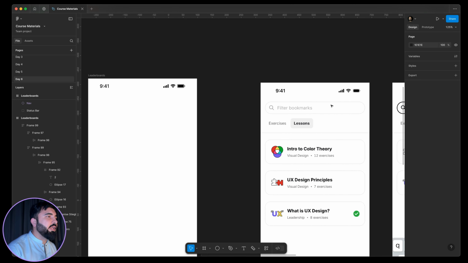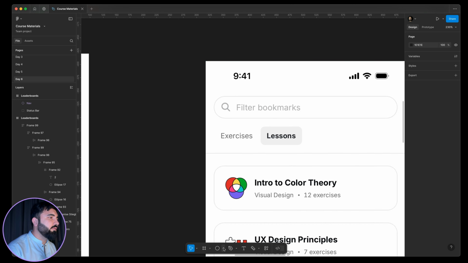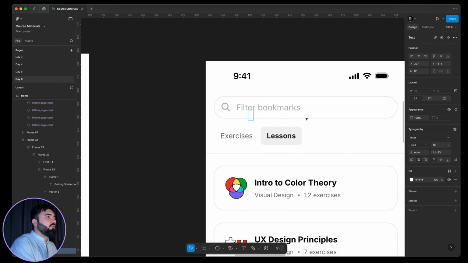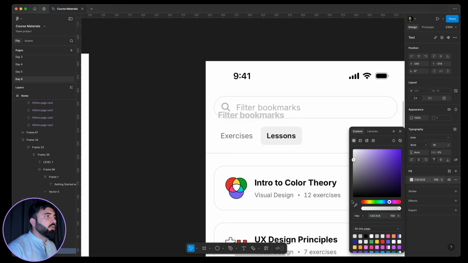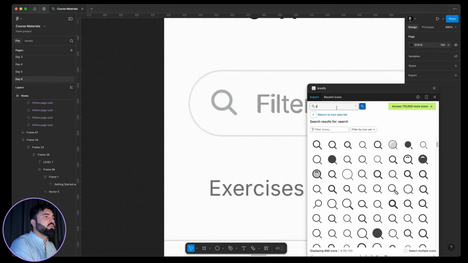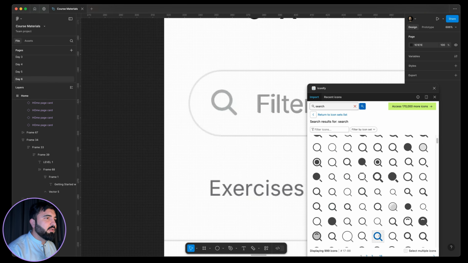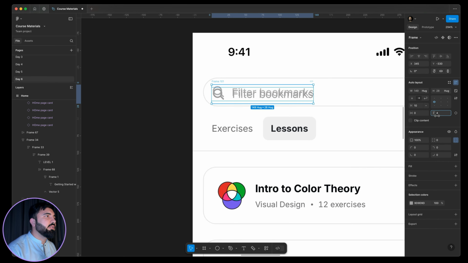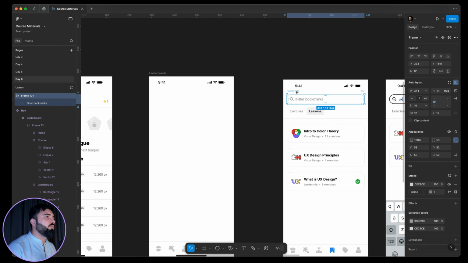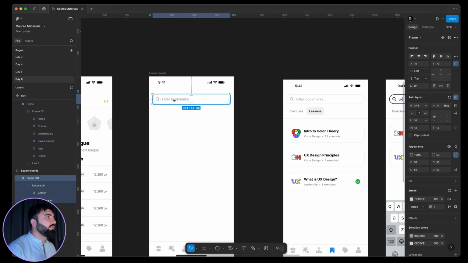Okay, now we have this filter, so I will just go and type filter bookmarks. Okay, select all, and I think this is fine. Perfect.